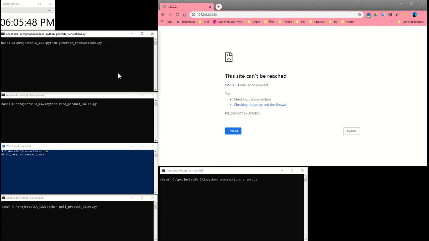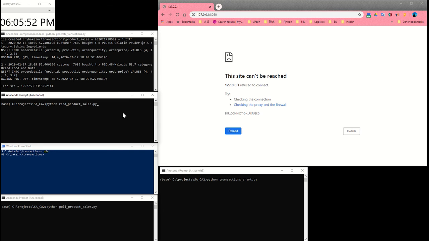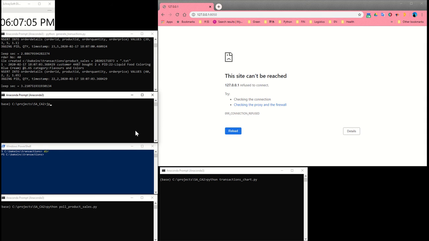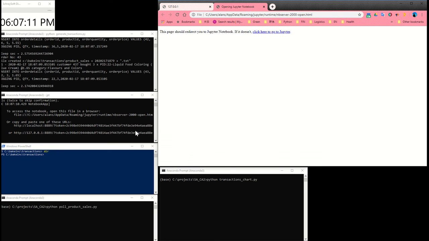First window, I'm running the generate transaction program, which generates the customer orders, and as you can see, it starts streaming in. At the same time, it will also create a lot of transactions of these customer orders into transaction files into a certain directory, which I'll be monitoring.